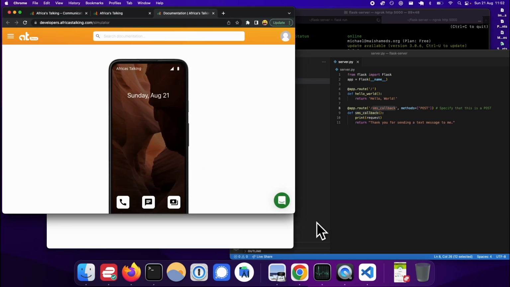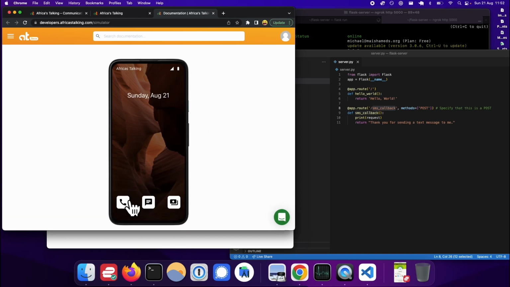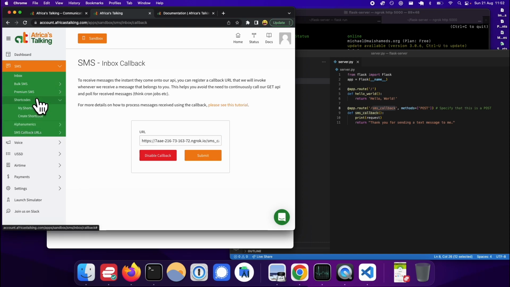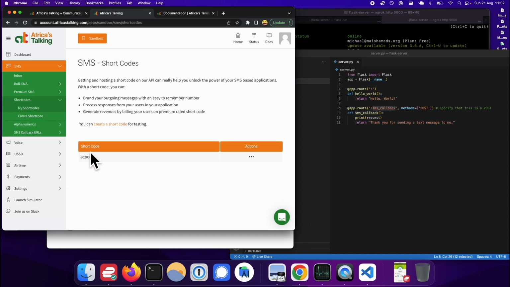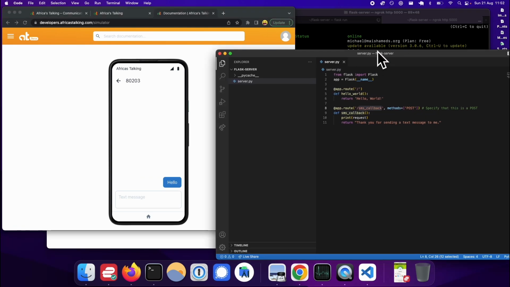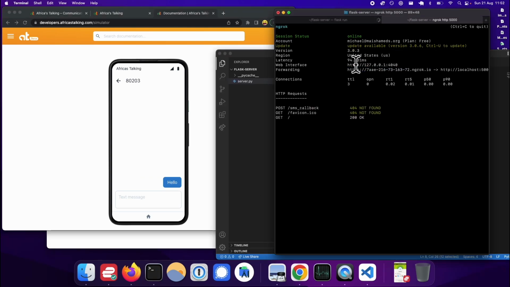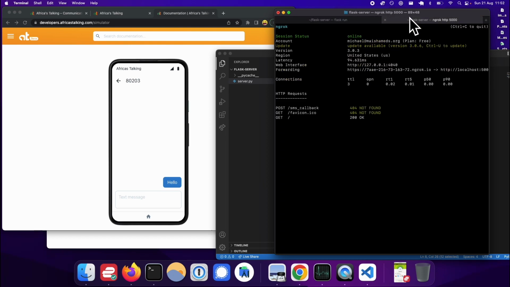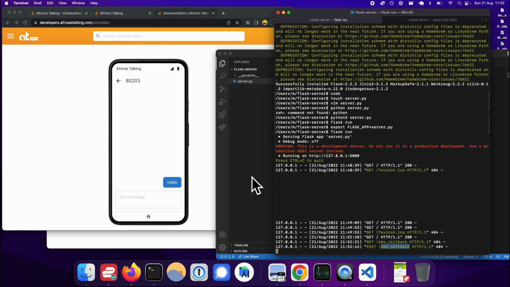So let's actually go to our Africa's Talking simulator, and we're gonna send a message to the shortcode that we have. So the shortcode that we have is 80203, paste that in, and then we just send a message like hello. And let's see if that hits our server. So there's a post request, SMS callback. That's awesome.